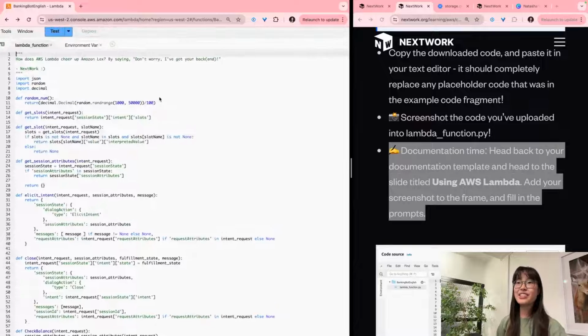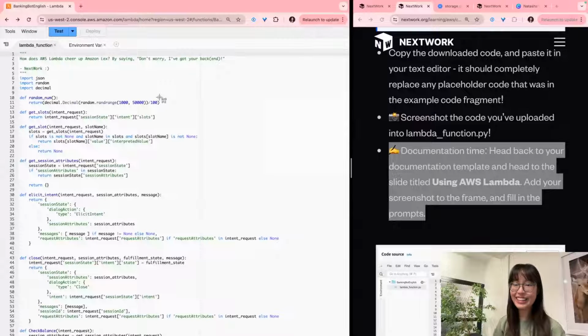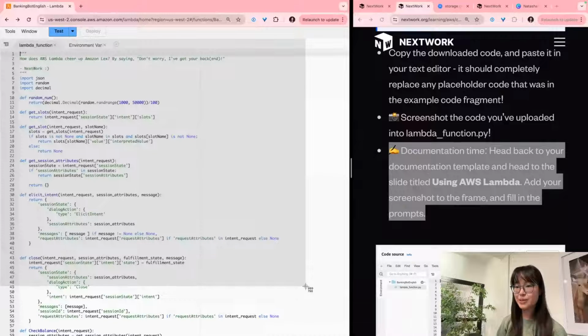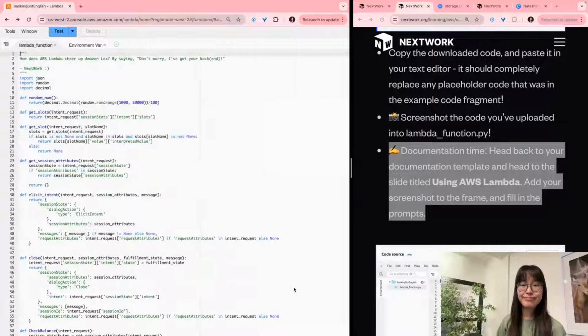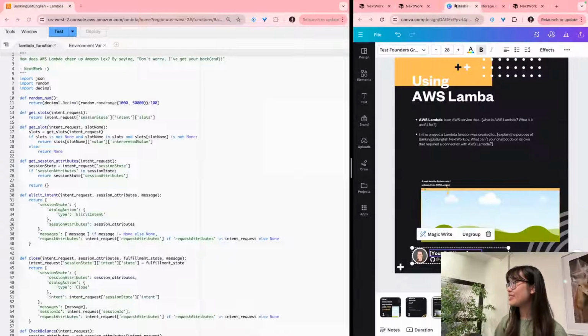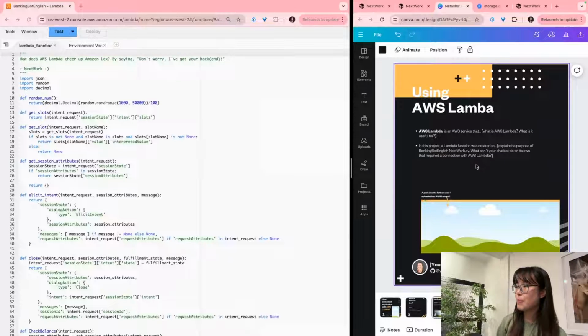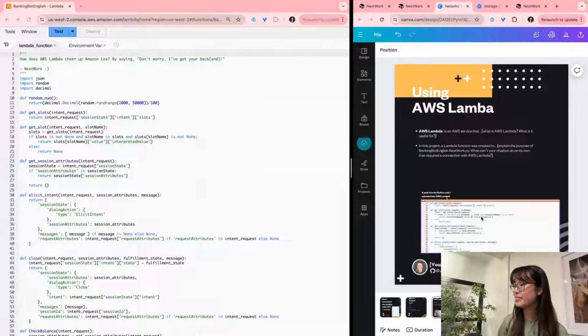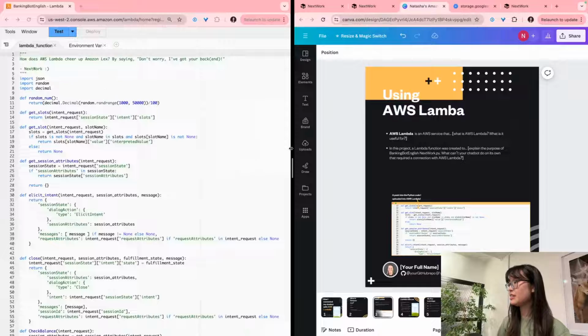So, this screenshot doesn't have to screenshot the entire code piece. It can just be like an excerpt of it. That looks great. And in your documentation template, let's paste that code into here. And it can just look like that. It doesn't have to be like a perfect screenshot.